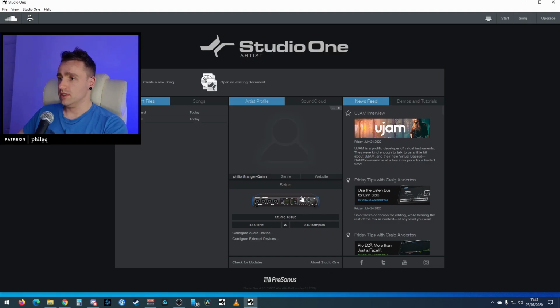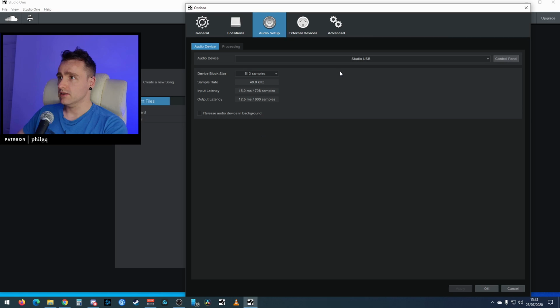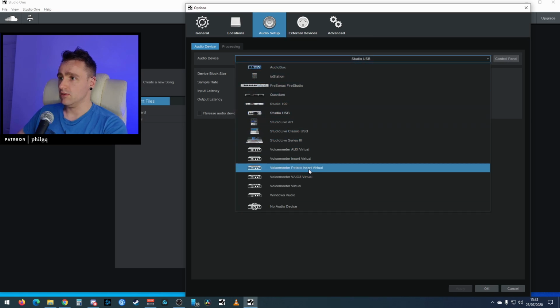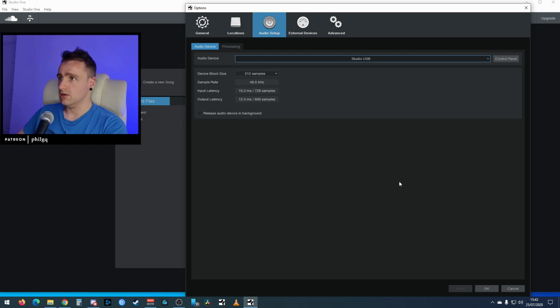Okay, so today I'm going to be showing you how to connect Voicemeeter Potato to Presonus Studio One. The first thing I need to do is to select Voicemeeter. As you can see, my Studio 1810C is here. I don't want that for this. So I'm going to switch to Voicemeeter Potato Insert. You can ignore all these other Voicemeeter ones. It's this one that you're interested in if it's Voicemeeter Potato you're using.